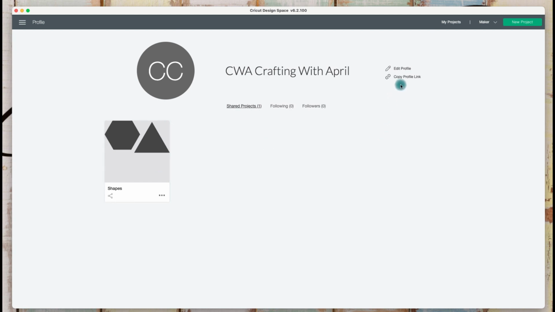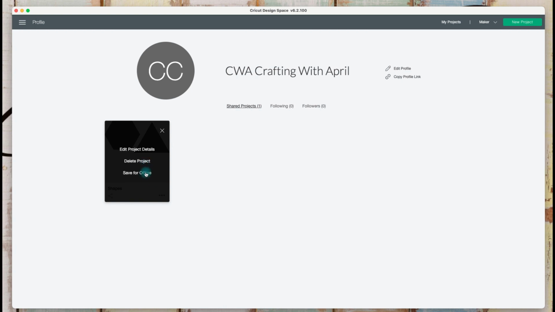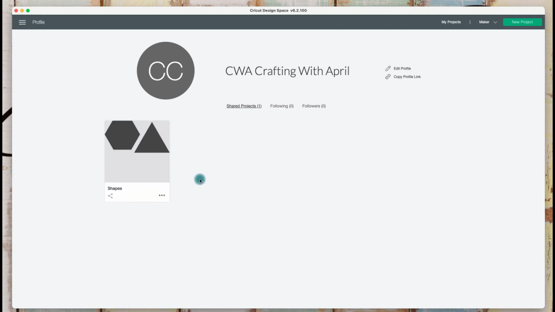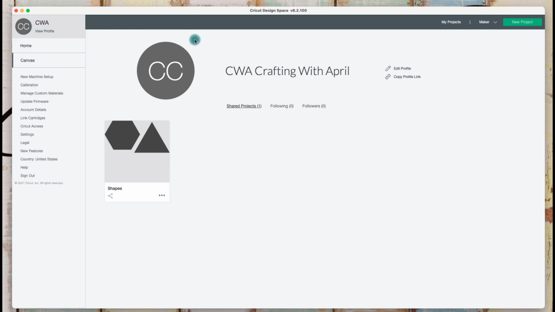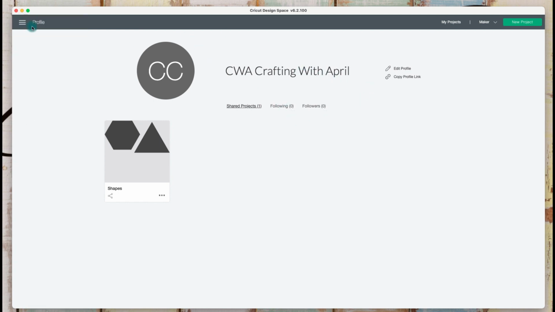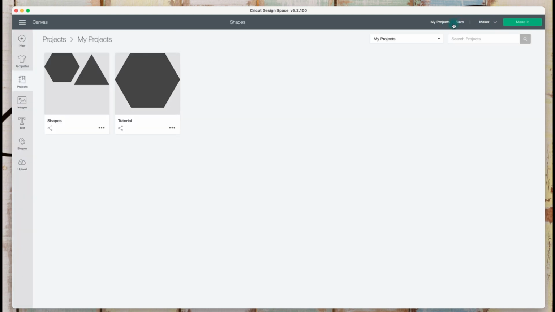You can copy your profile link, all of that kind of stuff right here. You want to go in and set it up, put your picture in, all of that good stuff. And then you'll find all your projects you share with everyone right here. Okay? And then you can always come and save it for offline if you know you're going to be working with it later. You can edit your project details from here, or you can delete that project.